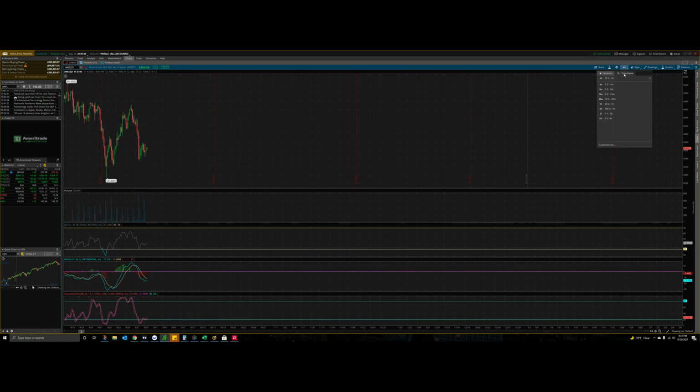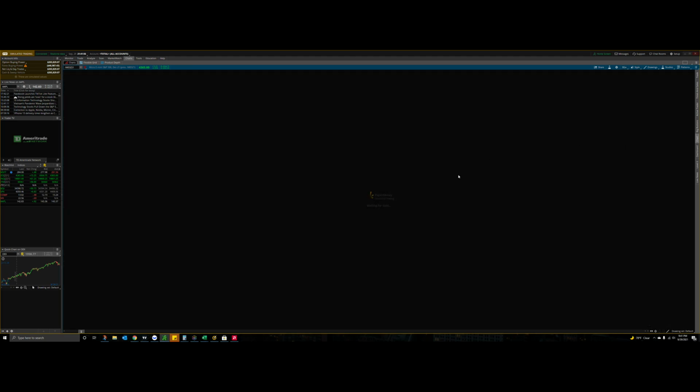Now, there's also another way you can chart, and that is by going by ticks. So we'll do, for example, a 4-day range. We want to see 512 ticks. So if we click OK, it might take a little bit of a second for this to load.